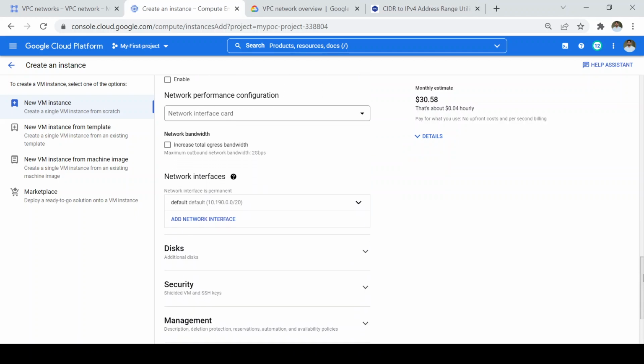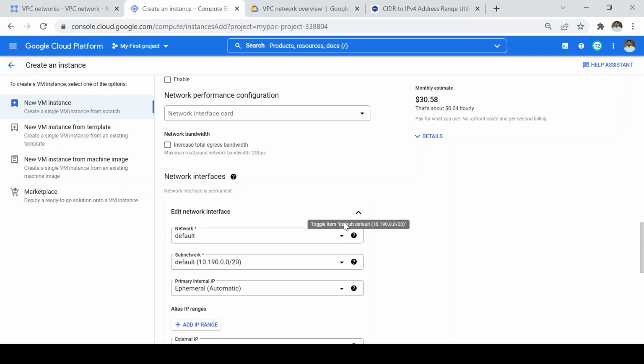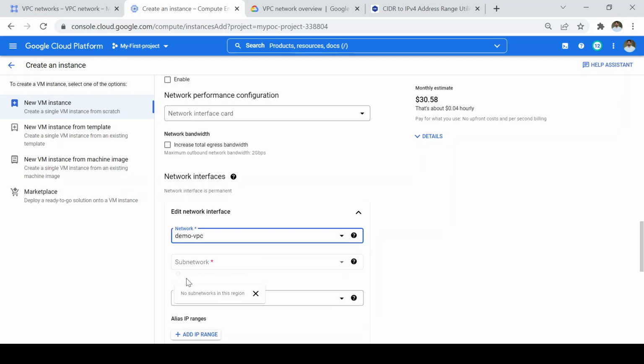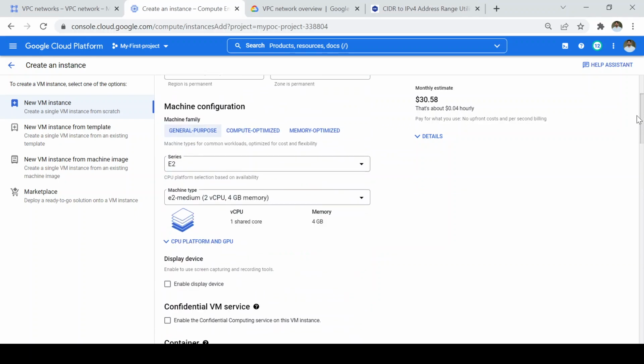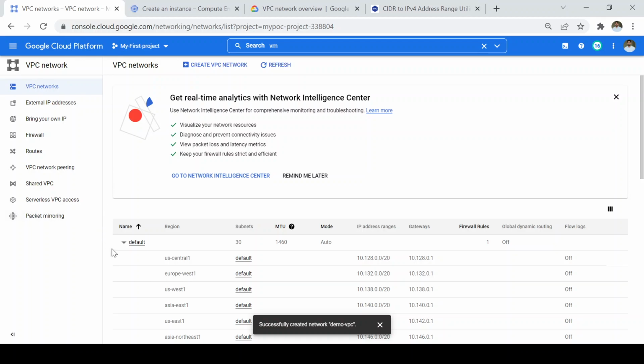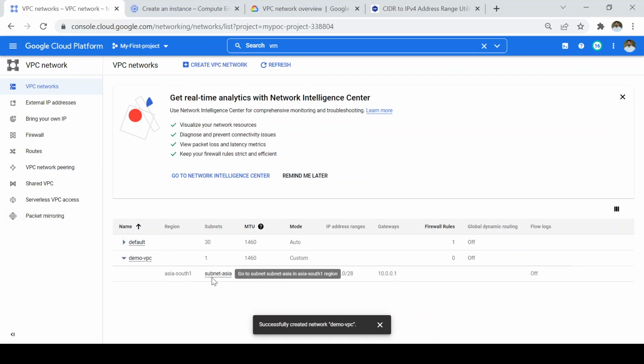Okay, now it's the network interface. So here you could see by default it will show the default VPC, but we want to use our own created VPC. So here it will show you the options like default and demo VPC. Okay, now I selected the demo VPC, and here you got the error. You must select the subnetwork, but it is not allowing me to select a subnetwork because there are no subnetworks in this region. In which region? We selected the Delhi region here. Okay, and our VPC network's subnet is available in the Mumbai region. Okay, so here we give South 1, which is in Mumbai.